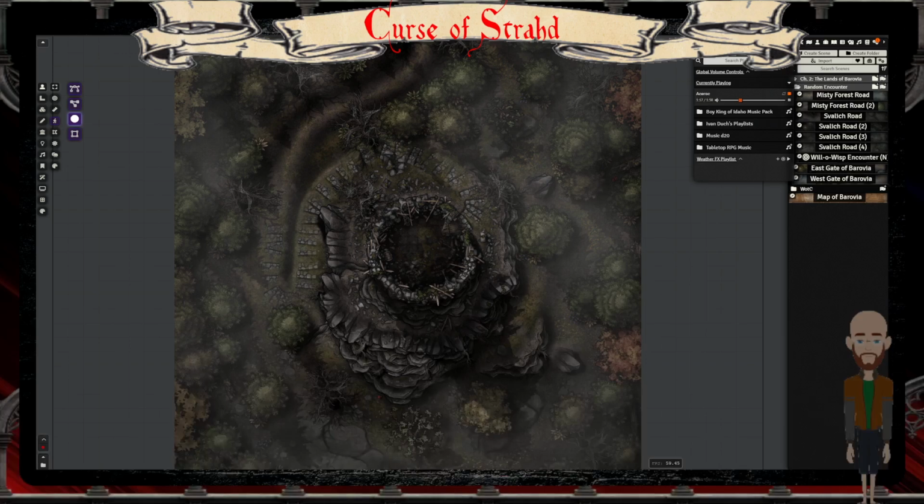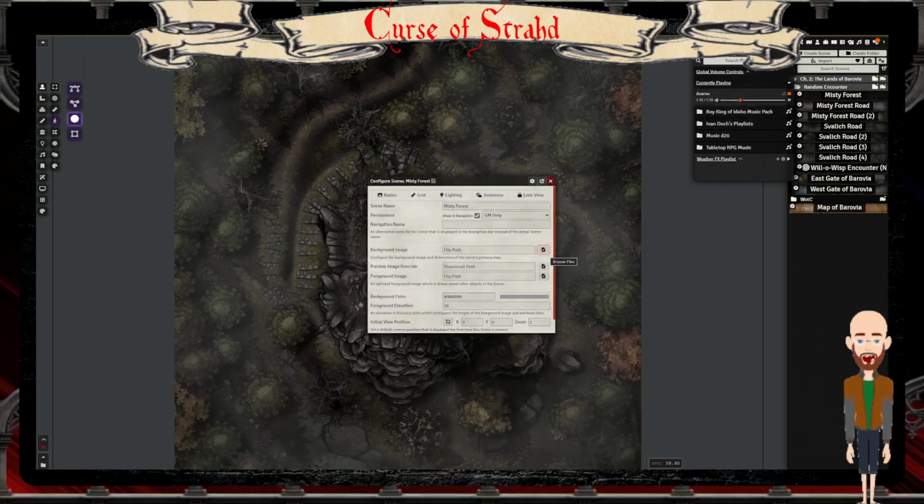Now, let's go ahead and look at Misty Forest. We're going to have a few Misty Forest maps. Same map, again, different orientations. Right, left, and a full 360.